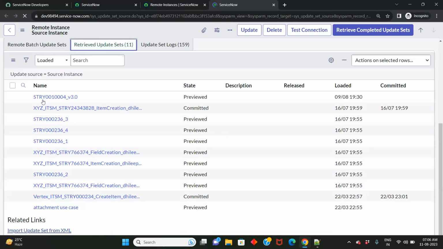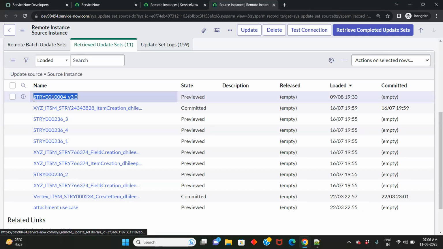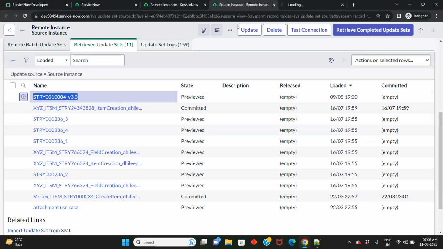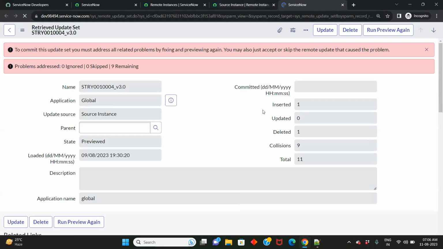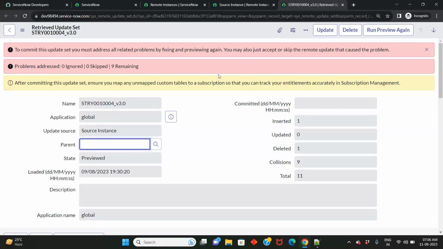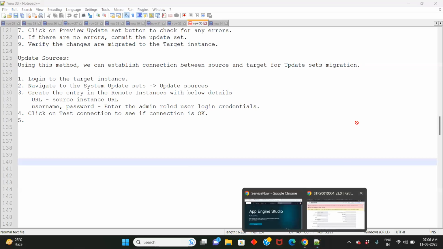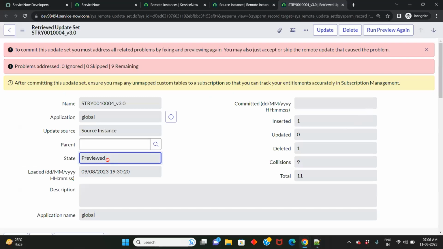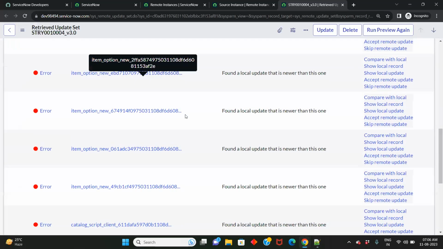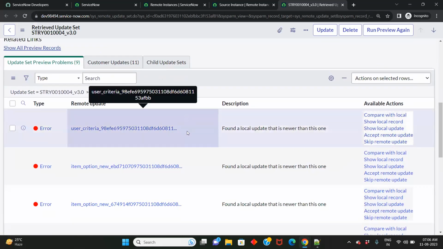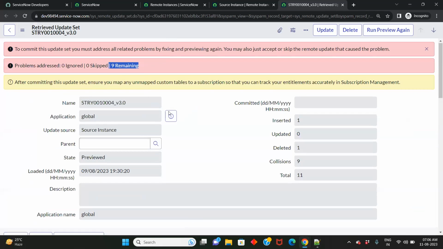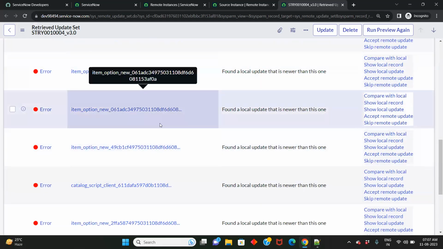And yesterday we retrieved this update set version 3.0, right? So you can open this. Now we can see some errors here. It is automatically previewed. In this update source methodology, you need not click on the button to preview. Automatically, the system will preview the retrieved update set, and it will throw up the errors if any. So now we can see there are around 9 errors here. We need to fix all these errors, then only we can proceed further.